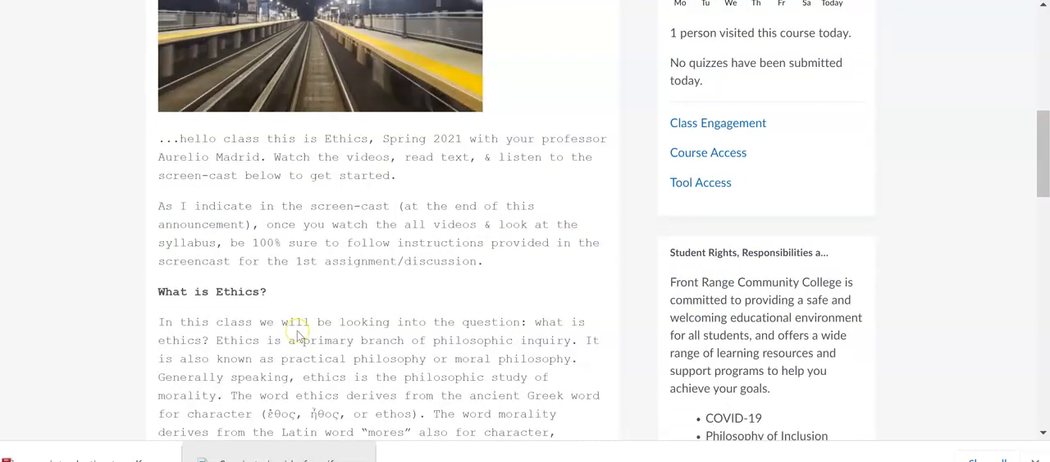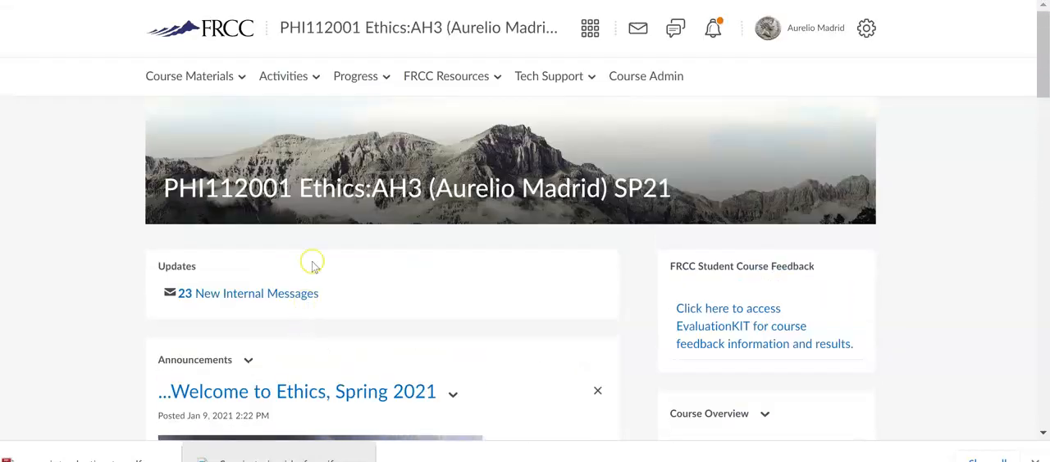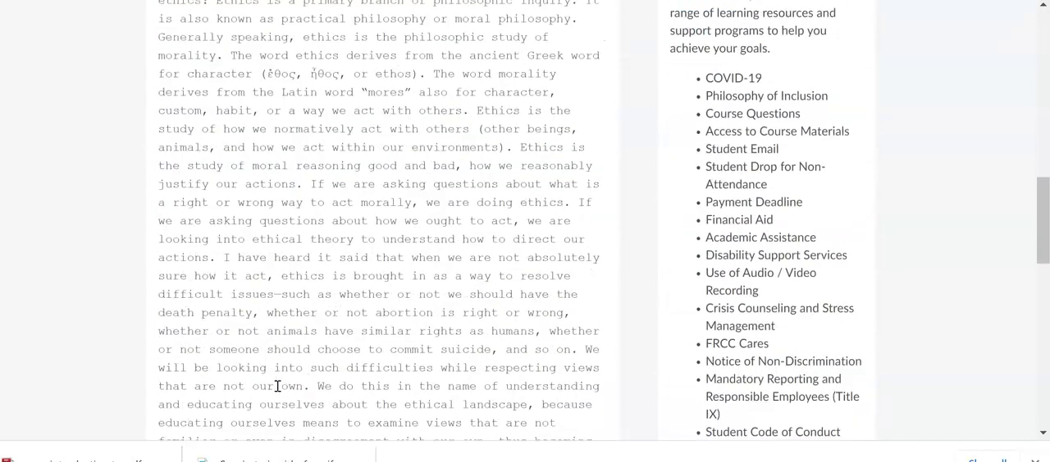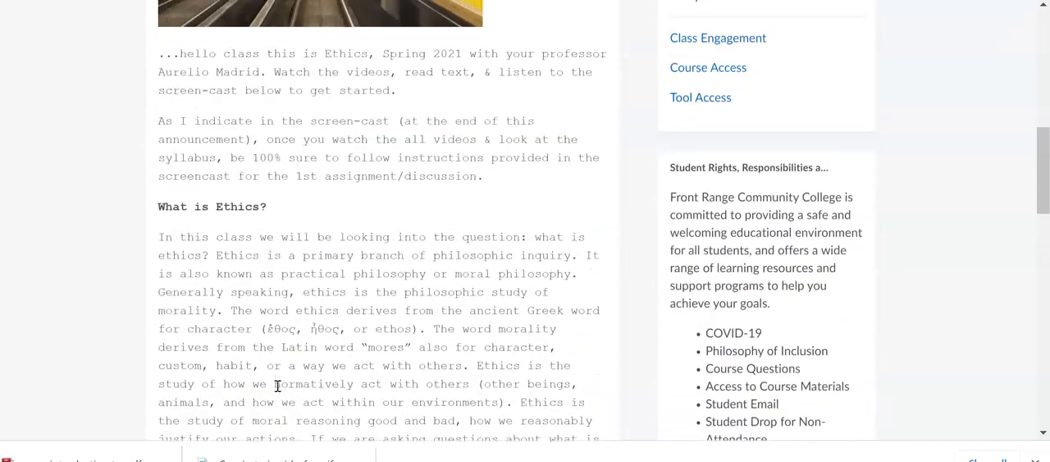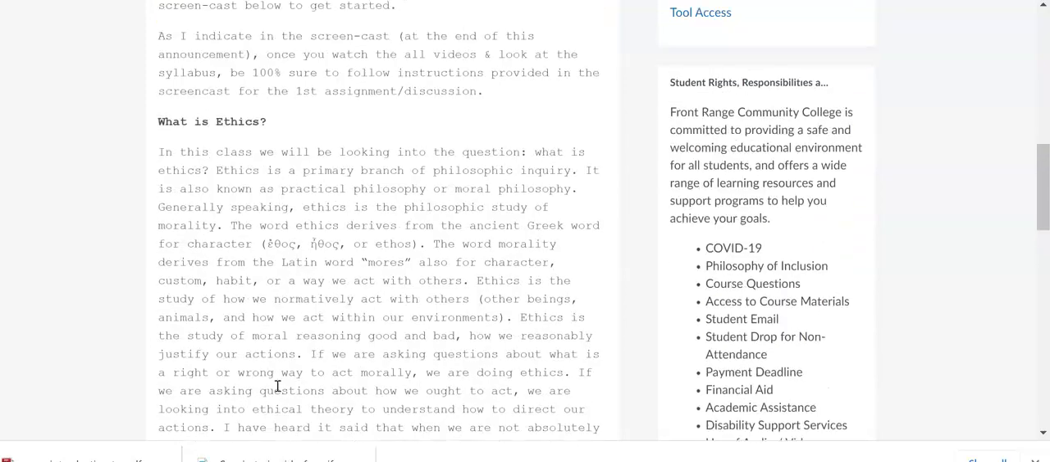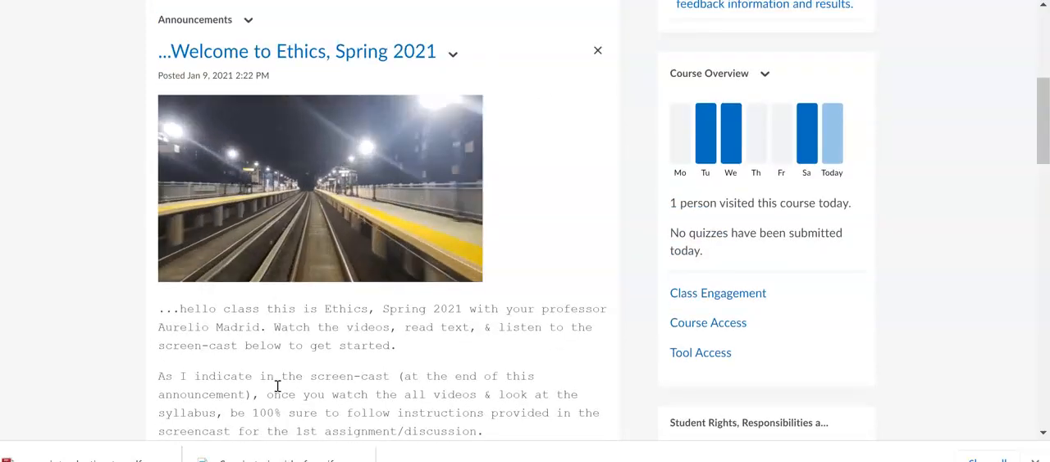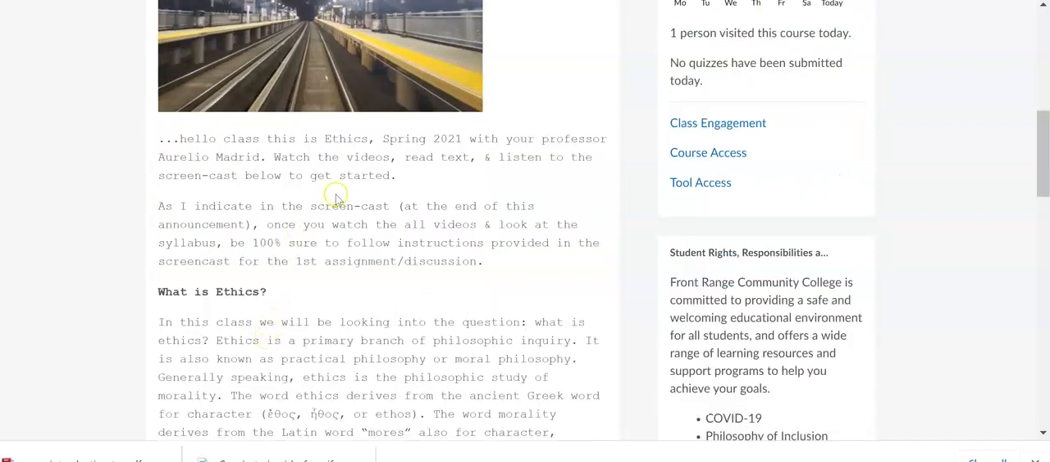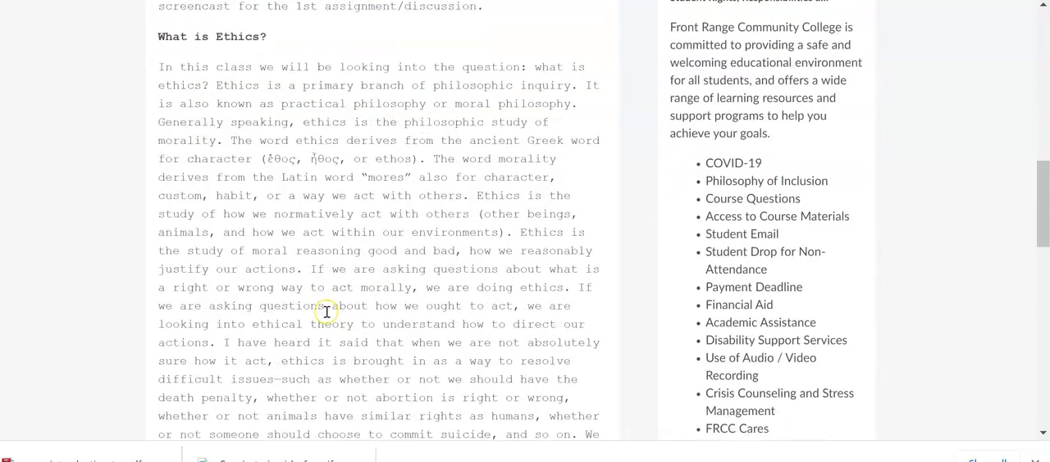So right off the top, we have the announcement page, which is what this is. This is where we'll find our announcements, which will include our assignments as we progress through the week. Right now I have our first announcement here, welcoming you to class and giving you instructions as to what to do. So I'll talk about that as we progress.